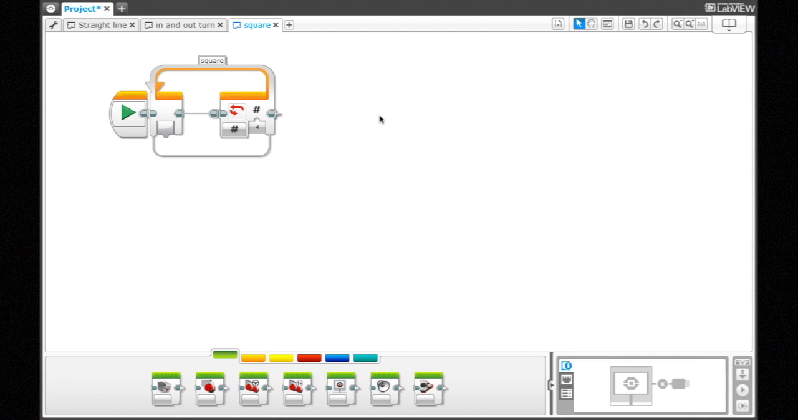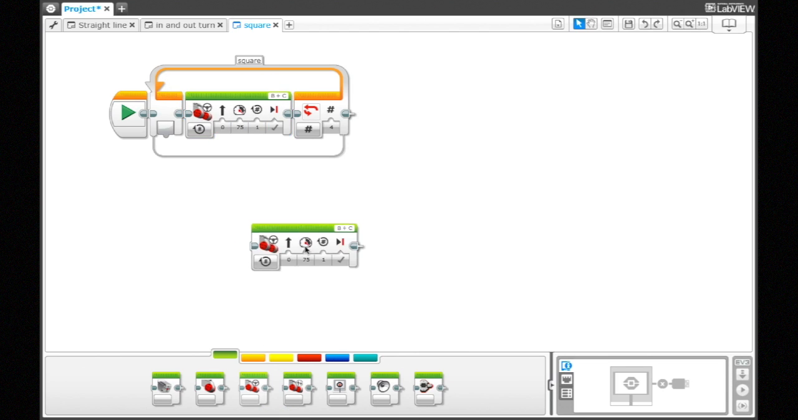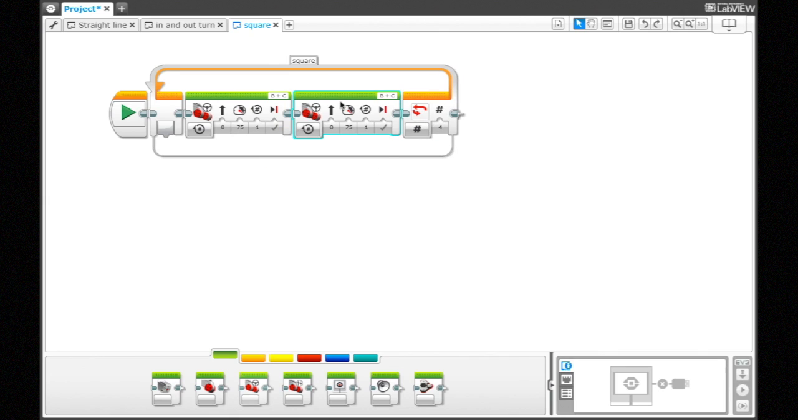Now that we have our loop, we're going to put our movement functions inside the loop. In order to make a square, we're going to have to put a move steering inside the loop. That acts as a straight line. We're going to keep all the parameters the same. And the next thing we're going to have is a 90-degree corner turn.